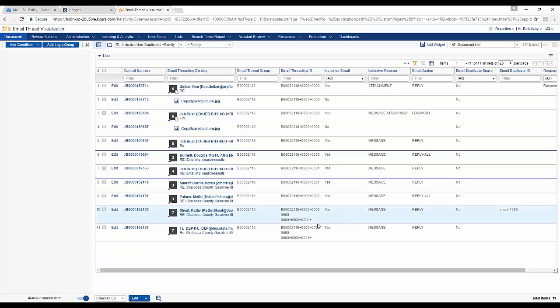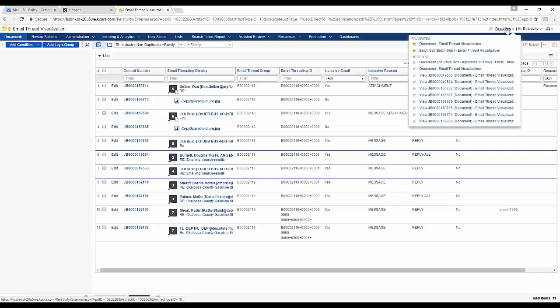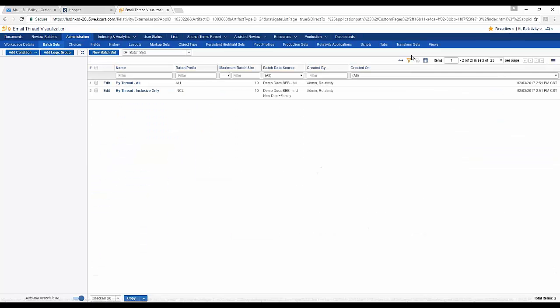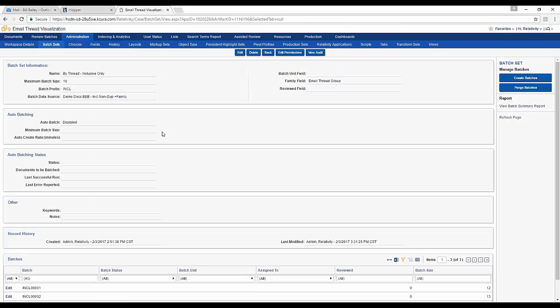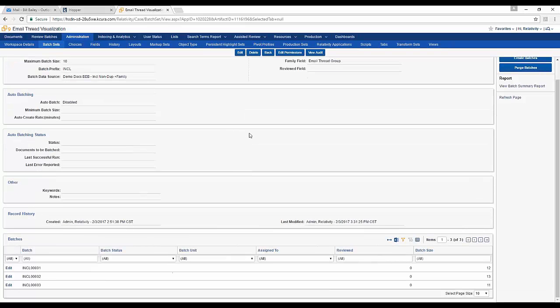And one other thing we mentioned about the batching considerations. Let me show you one thing quickly with the batch sets. I had set up a couple of batch sets based on this set of demo data. Here's a batching by thread, with my email thread group family members. This is just the inclusive non-duplicates plus their family, keeping the threads together. In this small example, I said let's keep the batch size to 10 as a maximum.